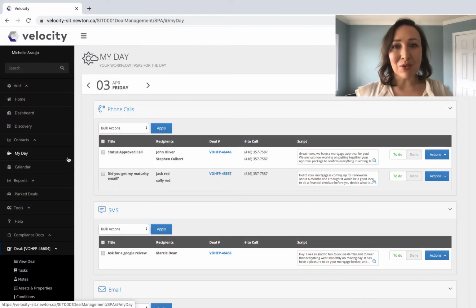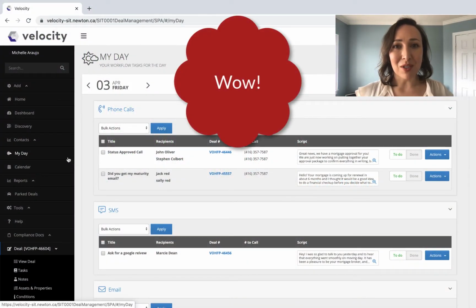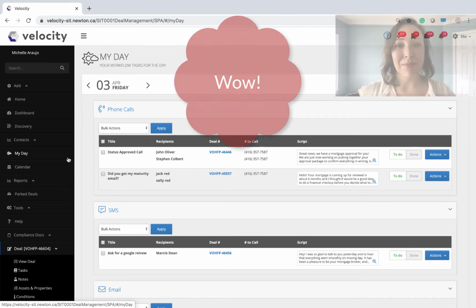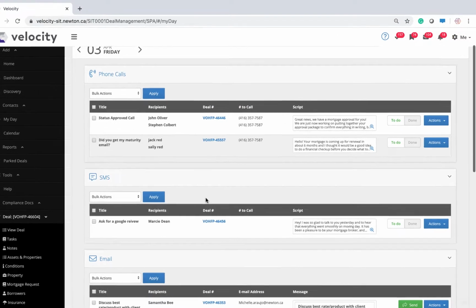Think of how many chances you have to wow your customers by working this way and your referring partners. Let me show you some examples.